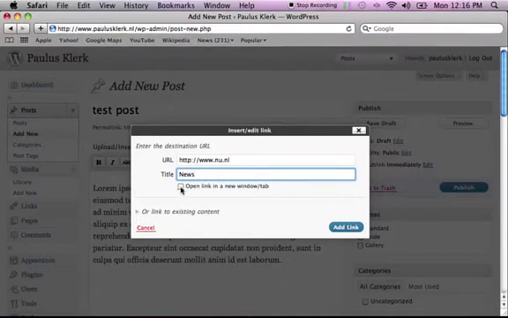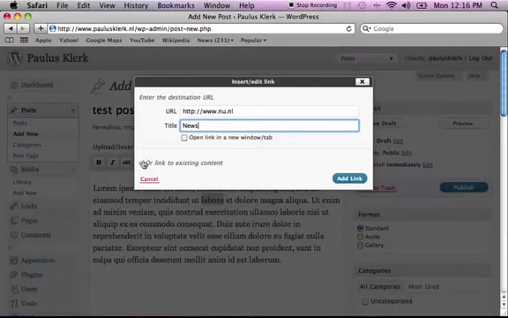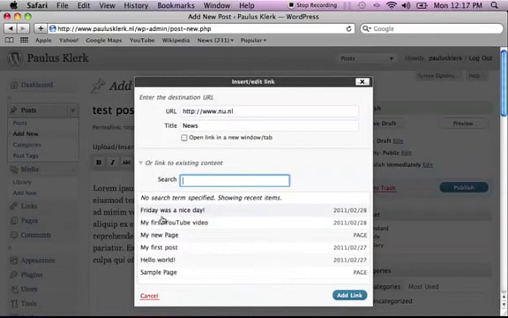And then I can also say, do I want to open in a new window or just stay in the same frame? Now this is one way of doing a link. What you can also do is an internal link, and when you press this little arrow here, you see all the other pages and posts that were created. So you could select one of these or type a search and search in your own website for a post or a particular page that you want to have the reference to.